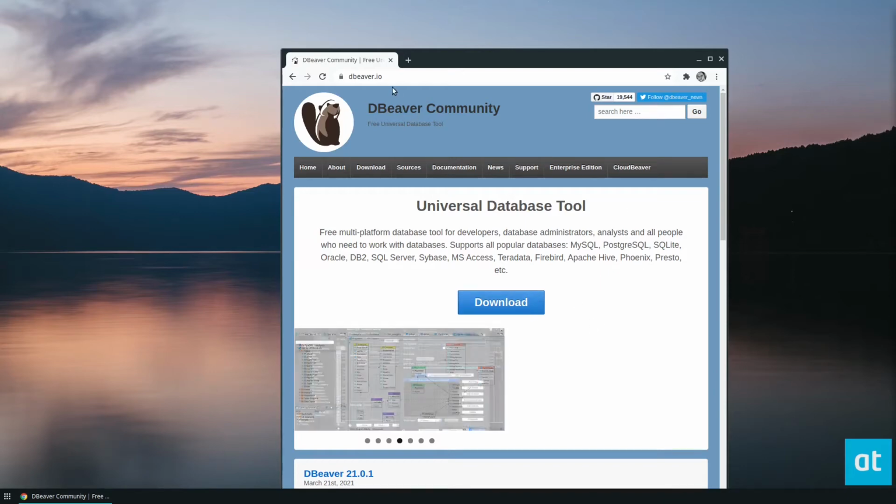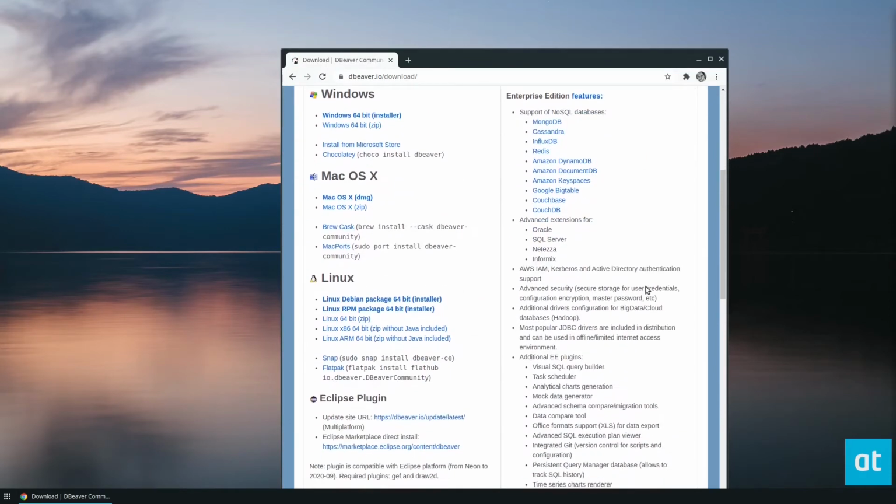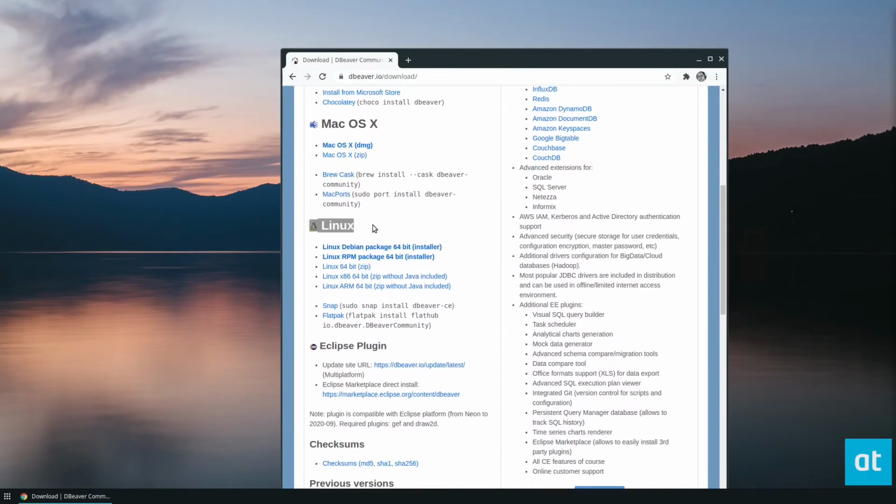But to start off, you need to go to dbeaver.io, click the download button on the homepage, and if you scroll down, you can see the Linux area, and that's what we'll be focusing on. There are a lot of different installation options for Ubuntu. There's the deb package, which I cover in the article. There's also snap and flatpak. We're going to be covering the snap version today because snap is honestly the easiest way to install this program.